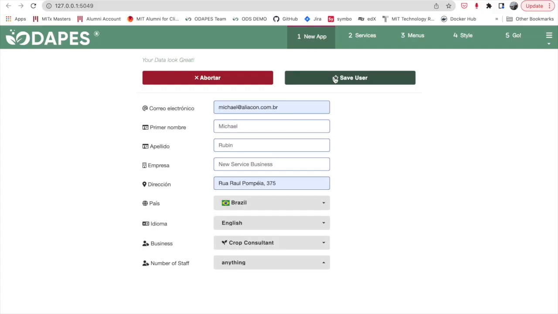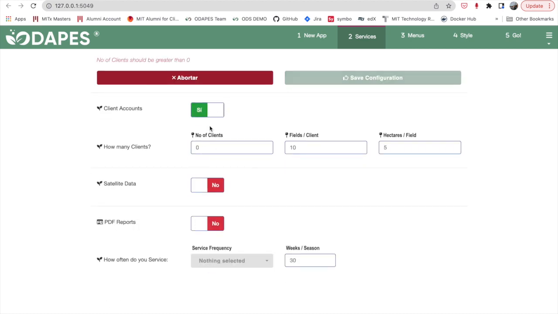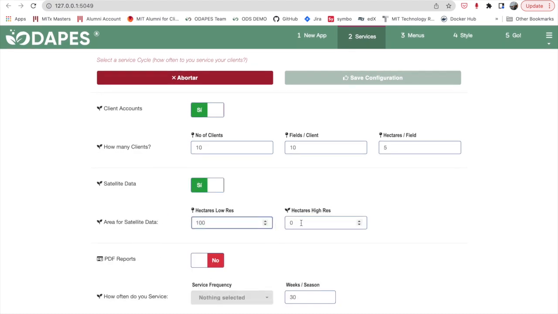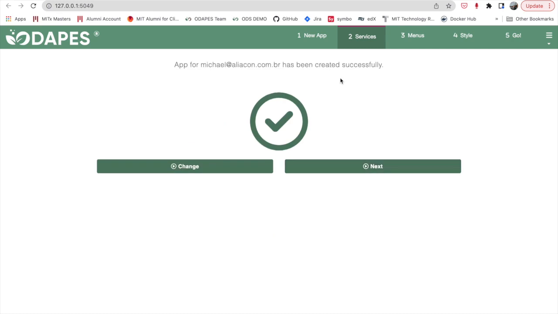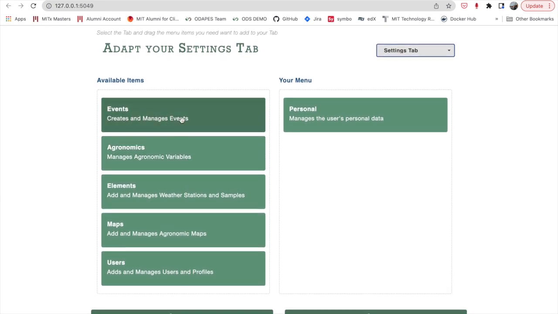Our applicator app. So we first create a new user, and then we go to the next step. Here we create the services. I need to inform how many fields, how many clients I have, if I want to use satellite data, how many hectares, and so on. And if I want to send PDF reports on a daily basis, for example, and now we go ahead. The next step will be that we set our menus. We have different Shiny tabs. So we select one of them, and then inside the tab we define what items we want to work with.